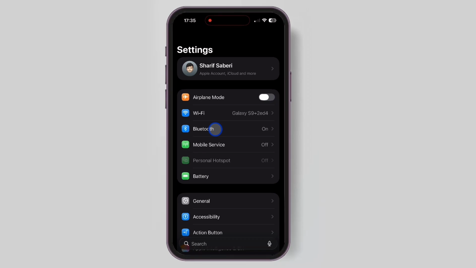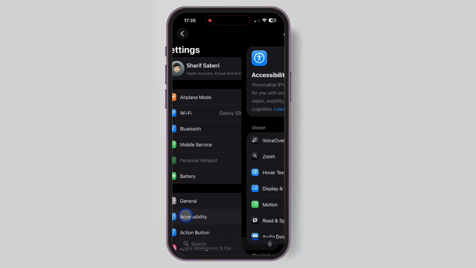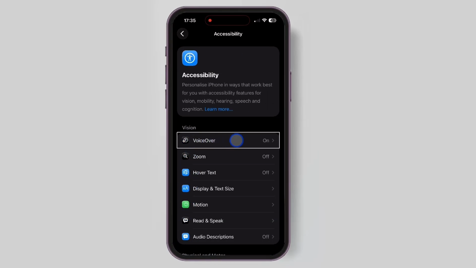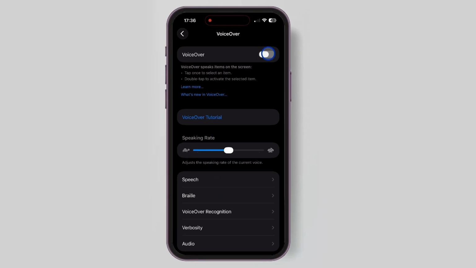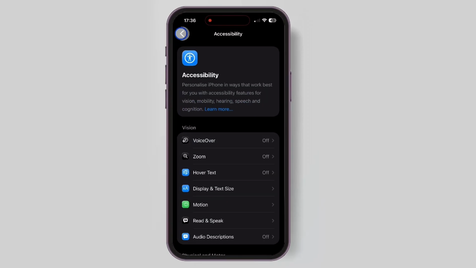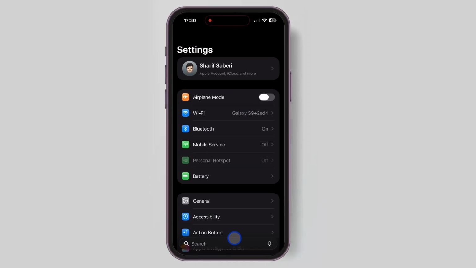You just need to tap this empty space and use your three fingers to move. Then open Accessibility, then open VoiceOver. Now turn off the switch. Double tap to toggle the setting. VoiceOver off. That's it.